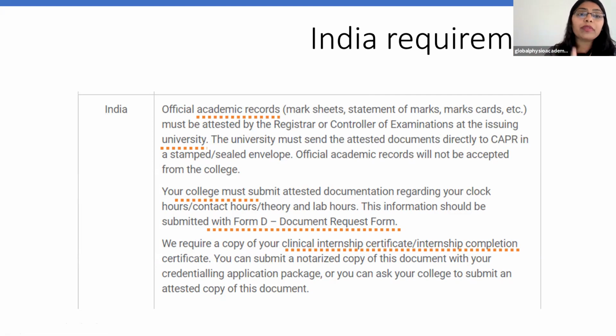So what you're going to do, if you start the credential process, you go to the appropriate university, submit your mark sheet, the university does the seal and all this, and makes one envelope. And that envelope, again, the university sends to the CAPR, not the college or the student. So for example, I am from Gujarat University. Gujarat University sends the mark sheets to the CAPR, not the student. Okay, that is a requirement particularly for India.